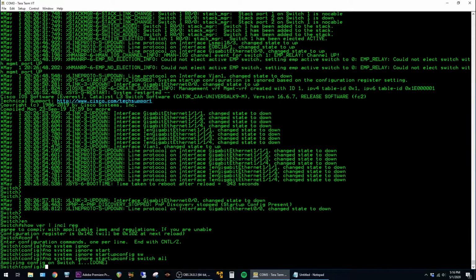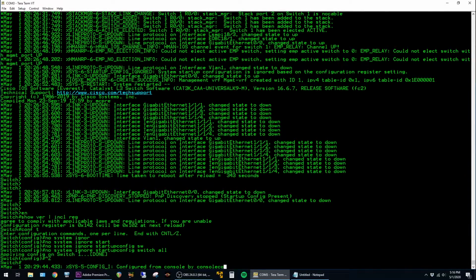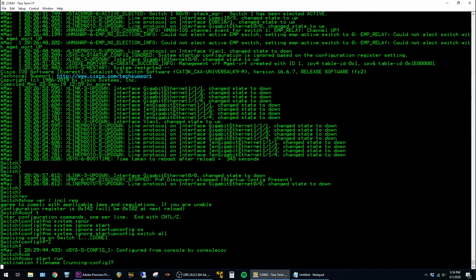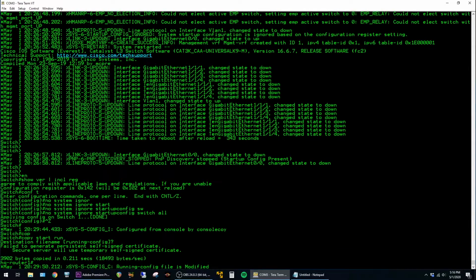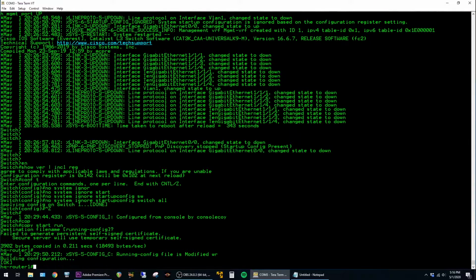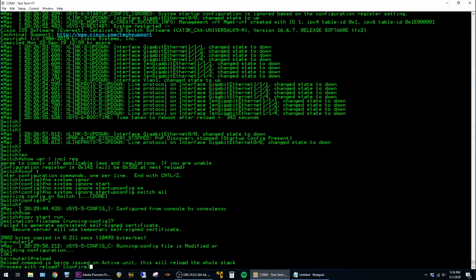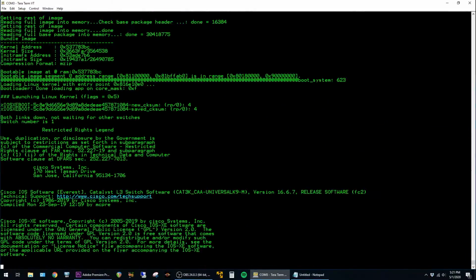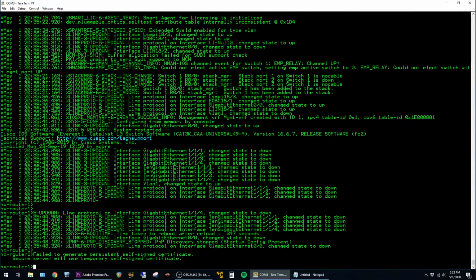Now if we exit global config mode and do a copy start run again, and a write, and then another reload, now that the reload is complete, we can see that the switch has the correct name this time. That means it was able to successfully load the startup config file on boot, so the issue is resolved.